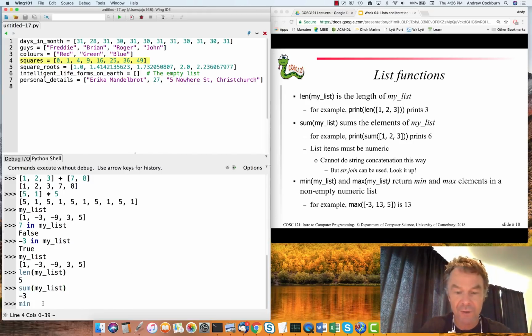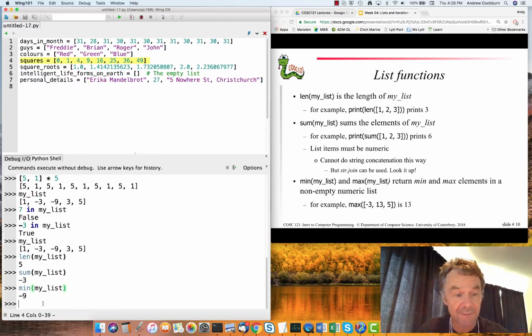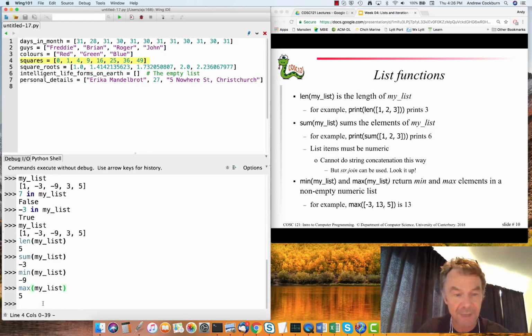We can also use the function min on a list, so we can say what's the minimum value contained in that list, which should be -9, and it is, and we can use the function max to say what's the maximum value in our list, which is 5, and it is, gets it correct. Okay.